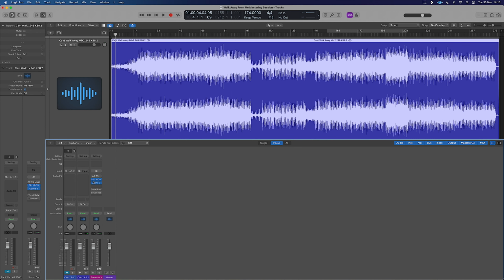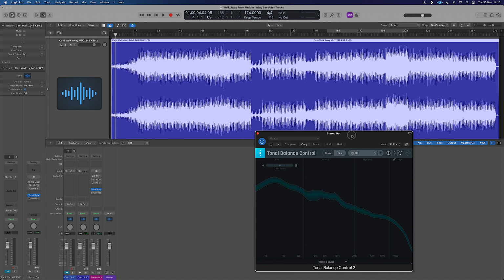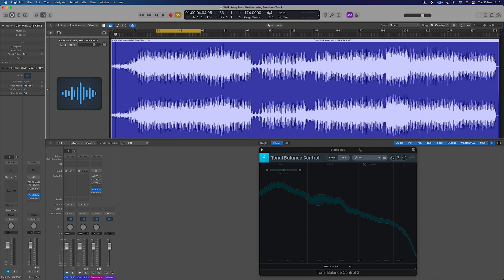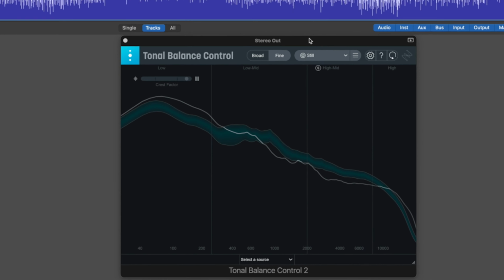What we'll do, we'll switch everything off and I'm going to load up this guy, Tonal Balance. I use this a lot. If I run, let's say, the busiest section through this, it will give me an indication as to where I'm at with the overall track.